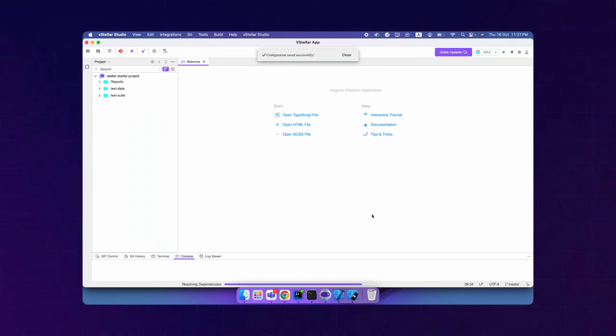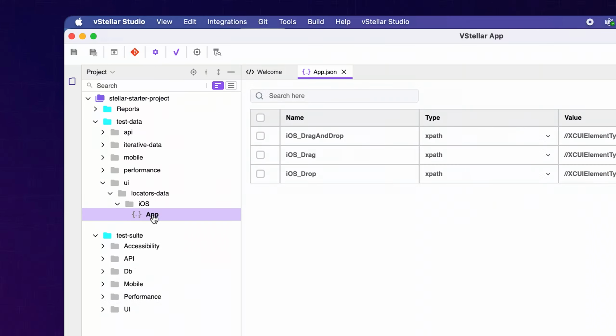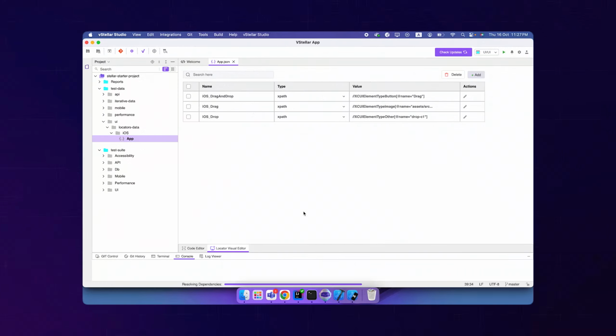To view them, open the test data folder in the Project Explorer, navigate to the UI section, and open the locators data file. You'll notice separate files for iOS and app. You can also organize your locator files into separate subdirectories to keep everything structured and easy to manage.